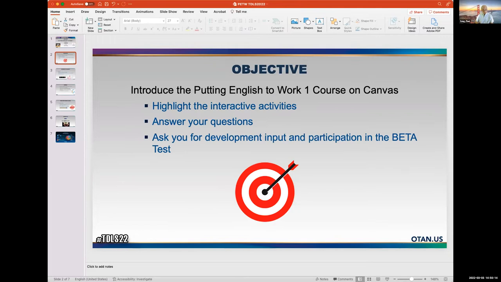This is what we're going to do today. I want to share with you what I have accomplished so far in migrating Putting English to Work 1 from Moodle to Canvas. You will see the exciting variety of interactive activities.